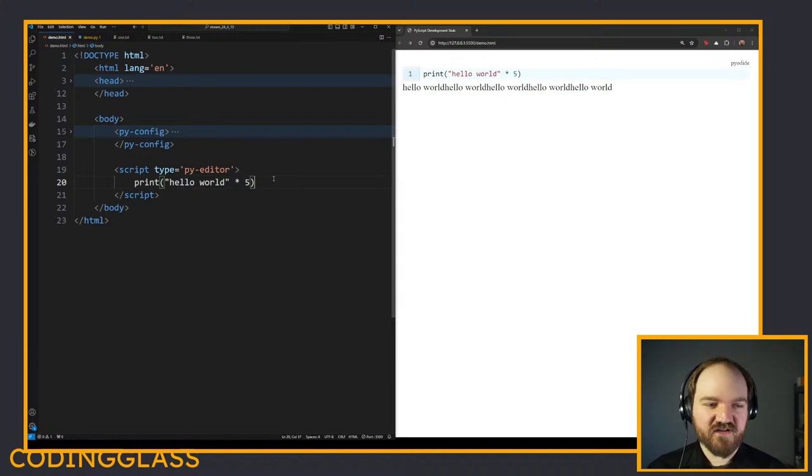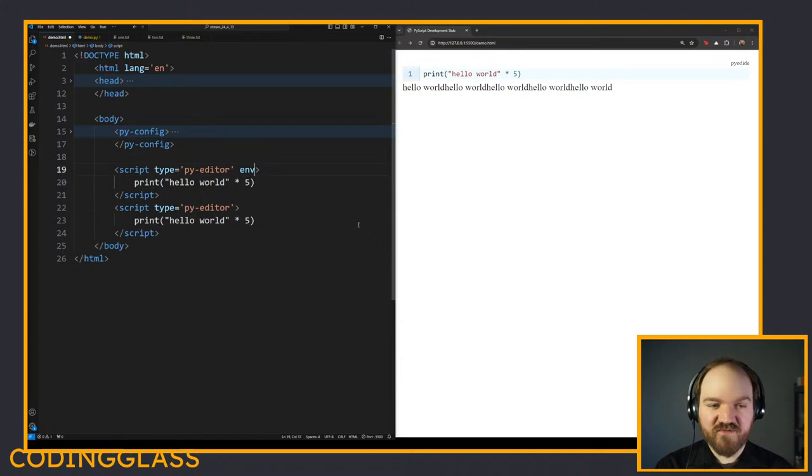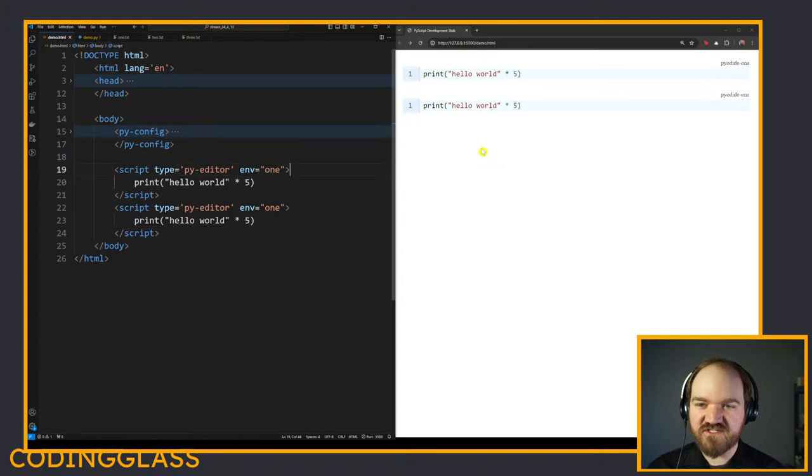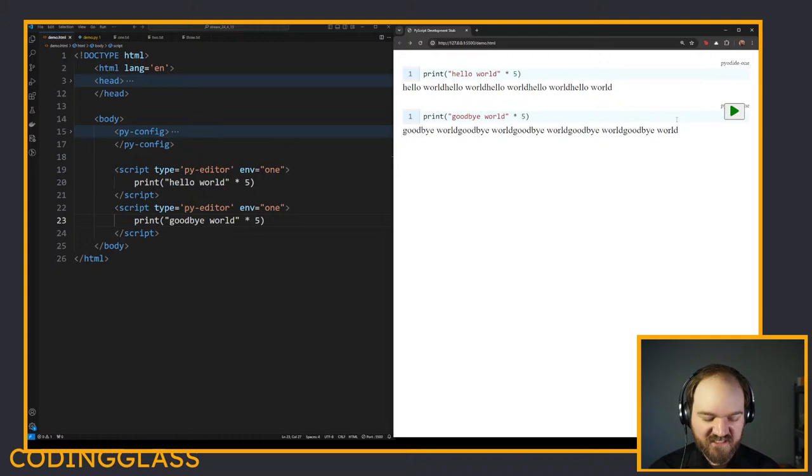If I have multiple editors in the same environment, and this was a feature from early January, but it's worth recapping. If I have multiple editors that share the same underlying interpreter, which we call an environment with this env attribute, then there's one interpreter behind the scenes that is bootstrapped the first time any of these tags is run. So you'll see both of these editors have the Pyodide 1 indicator by them, showing which environment they're part of. If I run the Hello World tag here, you'll see it takes a couple seconds for Pyodide to bootstrap. But now if I run the Goodbye World tag, it's almost instantaneous because that interpreter is already bootstrapped and ready to go.